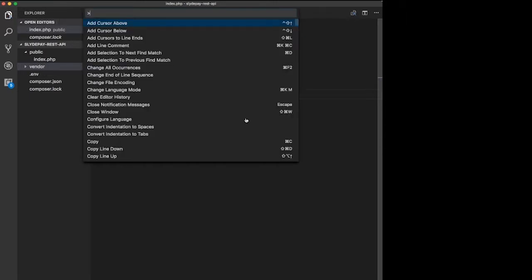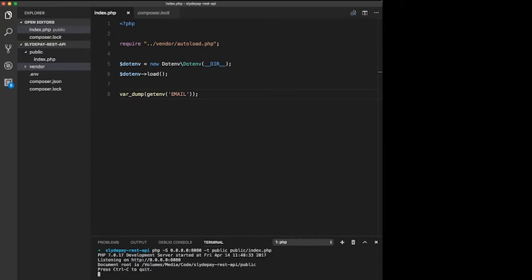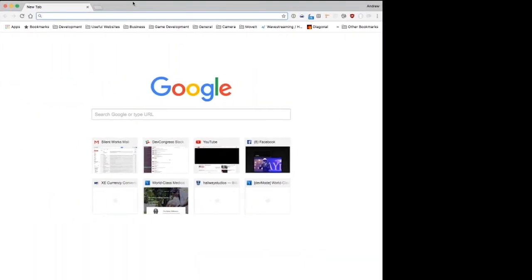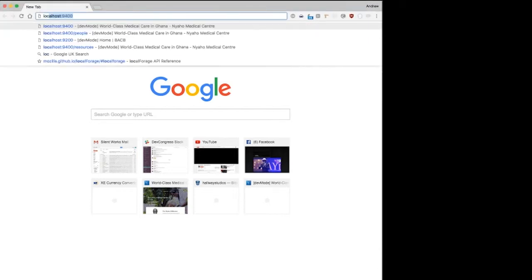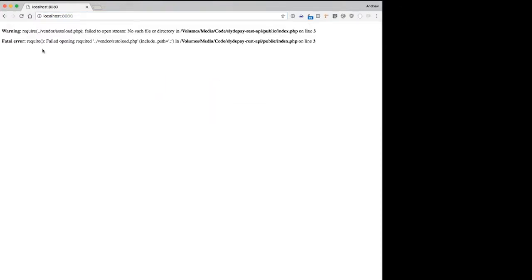Where's this built-in terminal thing? Let's run the PHP web server from in here, on port 8080. That should be running. So if I open up a browser window, let's bring one over here. Right, if you go to localhost port 8080, boom, all the things are broken.